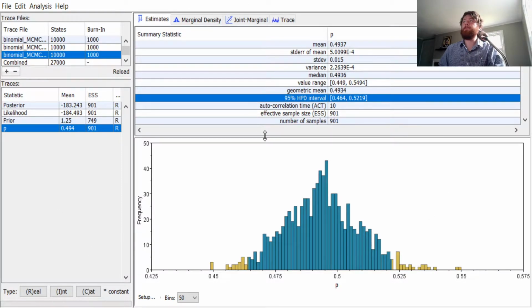Another good thing we can get from this page right here is the effective sample size, and in this case it is 901, which is relatively good. Generally, you want a higher effective sample size. In Tracer, anything lower than, I believe, 100 will be flagged. And so that's a good way of assessing whether we ran our MCMC long enough.